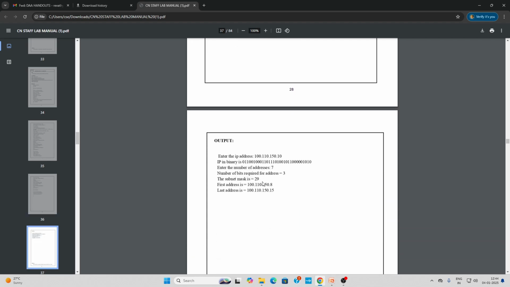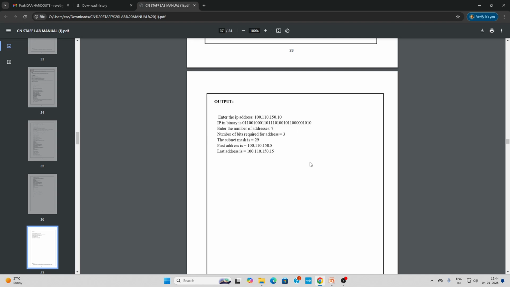Now let me show the output. We have to enter the IP address. The program calculates each value and the binary value. We enter how many addresses we want, and the number of bits required for the addresses is calculated. So the subnet mask is 29. This is the first address and the last address. Within this we can get 7 subnets. I hope everyone understood. Thank you.